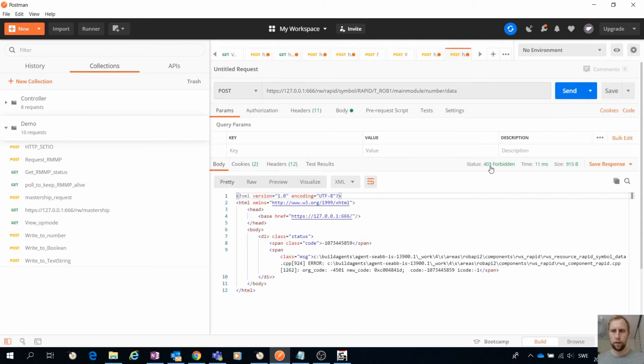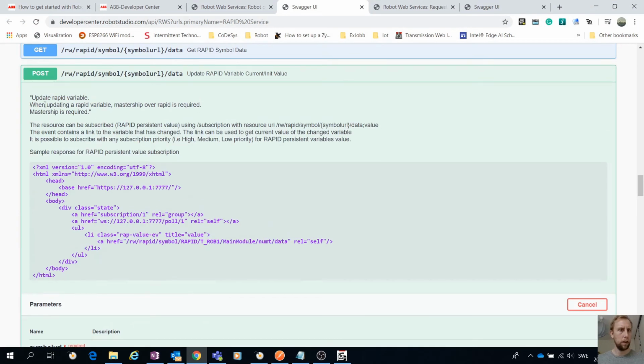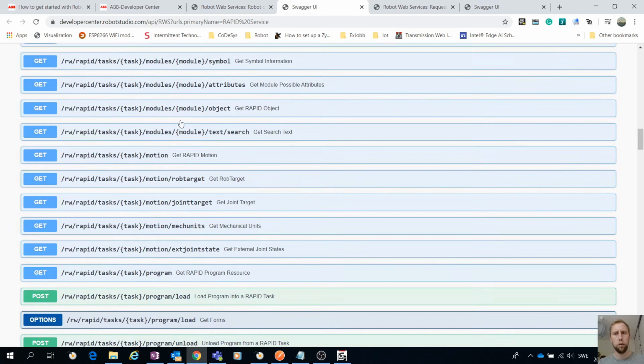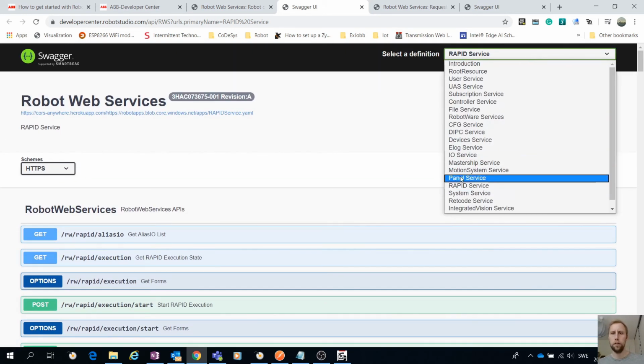Right, now we can see forbidden. So what does it say here? Update rapid variable. When updating a rapid variable, Mastership over rapid is required. And we don't yet have Mastership, so we need to take that too, exactly as in Max's video.